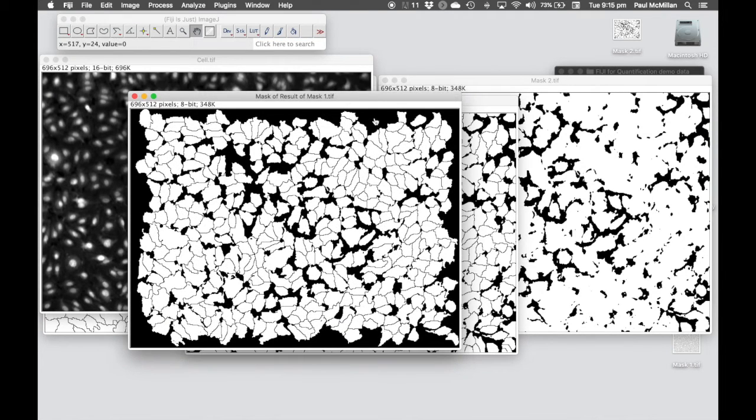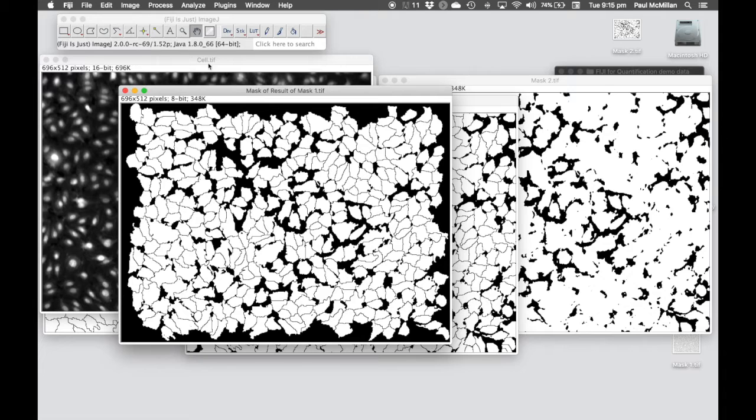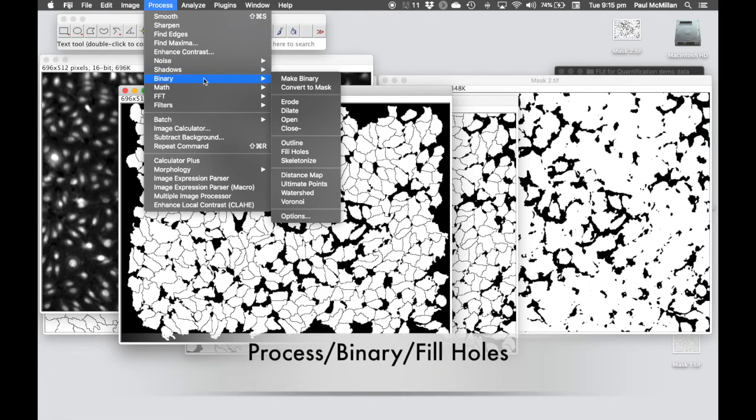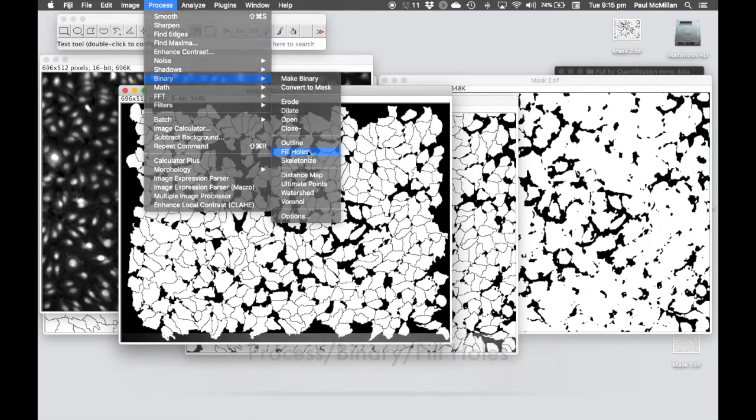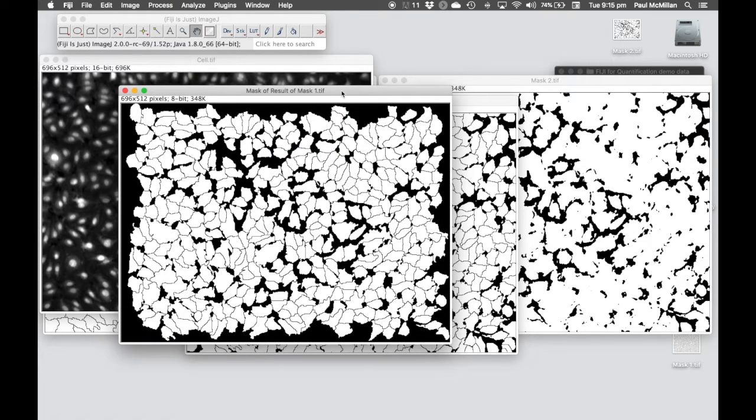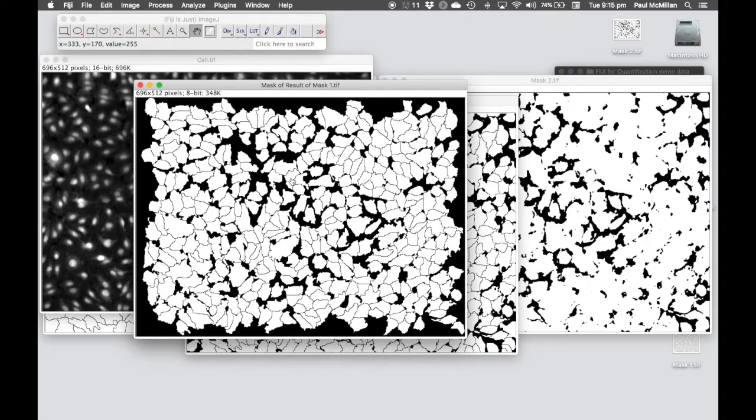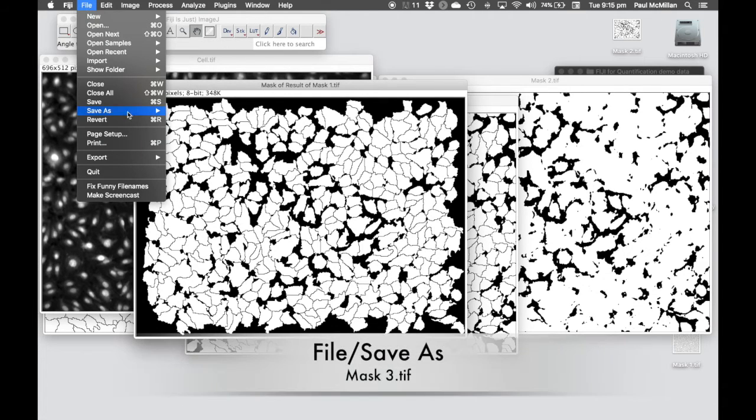Okay, so that looks better. Background's black. What we're selecting is white. The other thing we've got is a couple of cells in here have got little holes in them, so we want to fill those in. So we're going to go to Process, Binary, Fill Holes. Hopefully you'll see those holes have disappeared. So this is finally our final mask saying these are our cells, these are the regions that we want to analyze. Let's save this as mask 3.